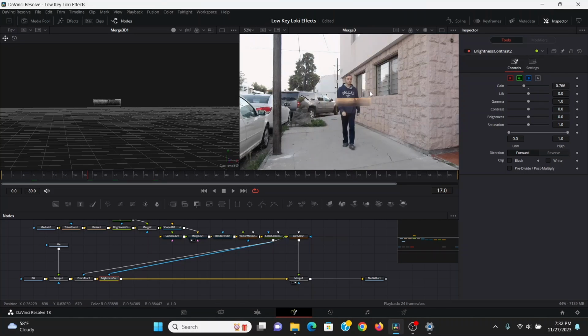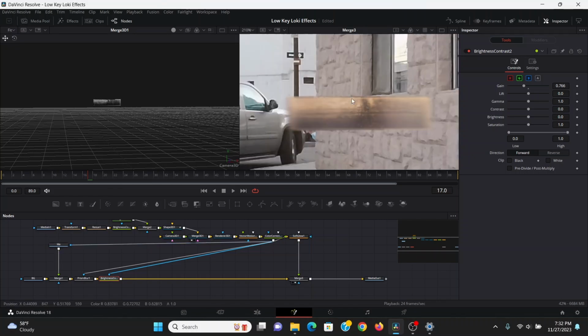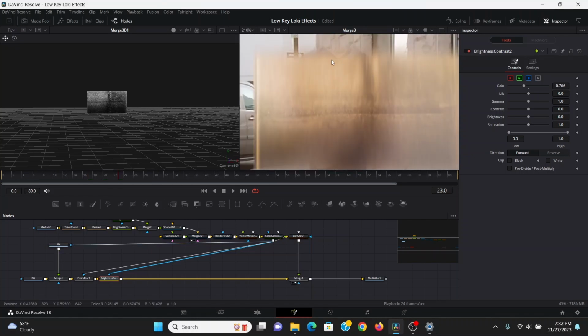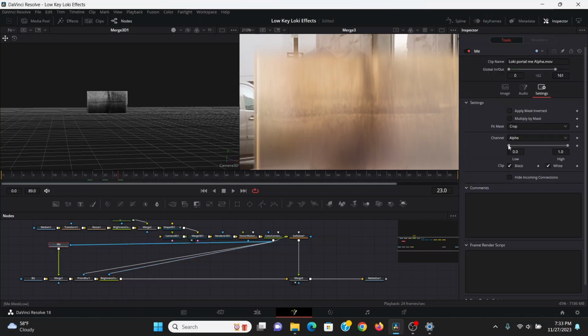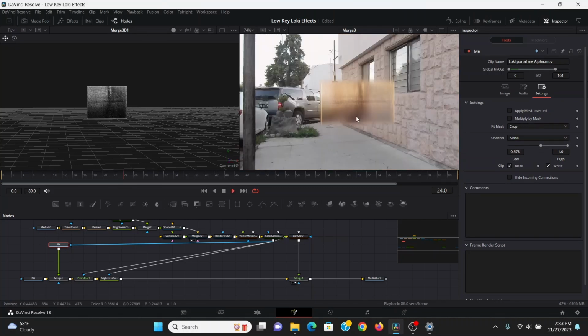Now right now I'm already standing there before the portal opens, so I can put the color corrector into the mask input of me. Now I'm only showing up where the portal is. Now because of the motion blur, you can kind of see me peeking through the edges, so I can select me, go to the settings, and just bring up the low slider in the alpha. Now I'm staying behind the portal.